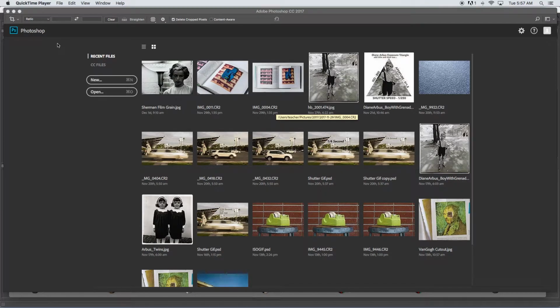Good morning. Let's make a GIF. I've provided a movie file for you. We're just going to be in Photoshop today.